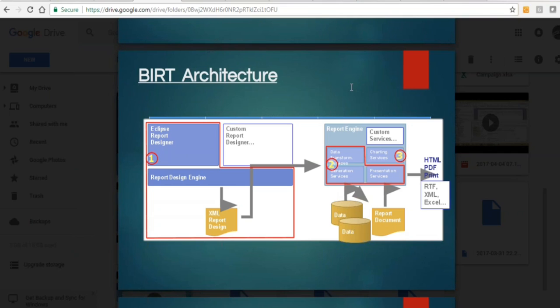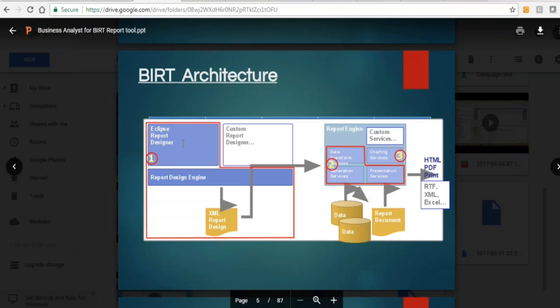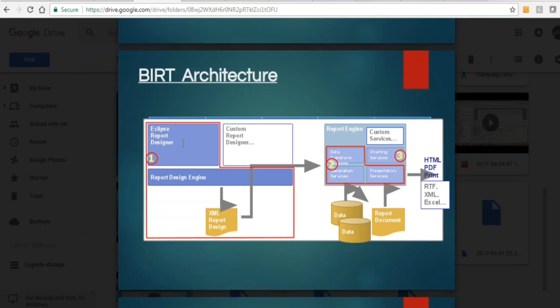I said that report designer, right? Eclipse BIRT report designer. You are designing the report using BIRT, the first step. The report design engine, right? So that's what I showed in the example.